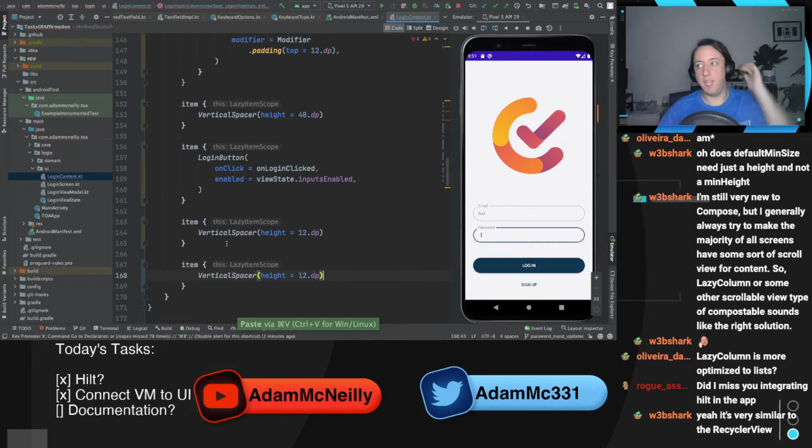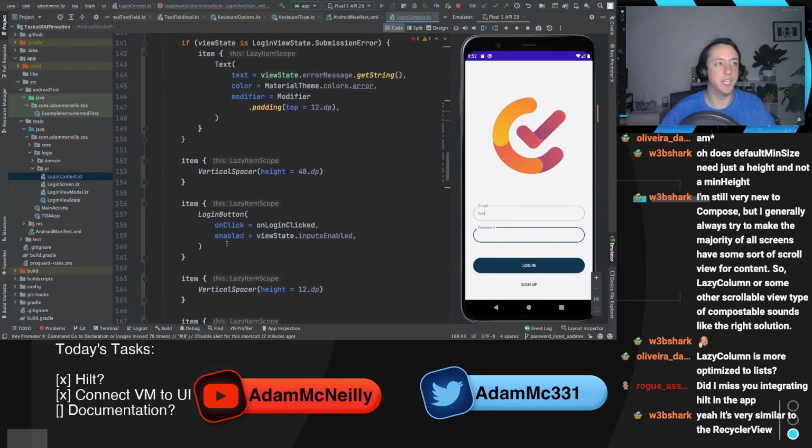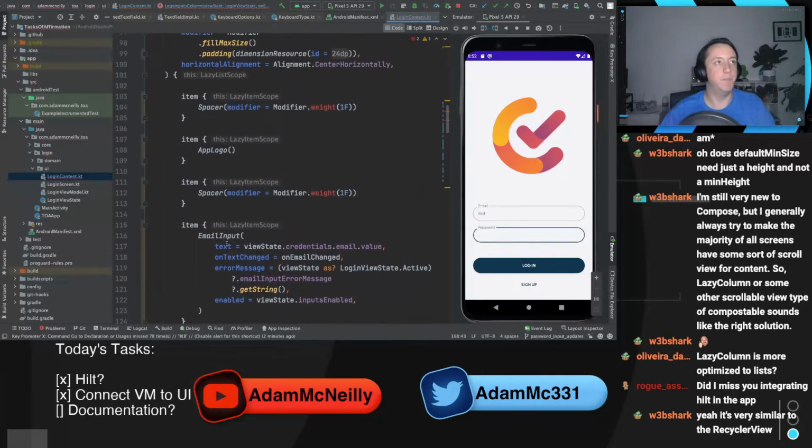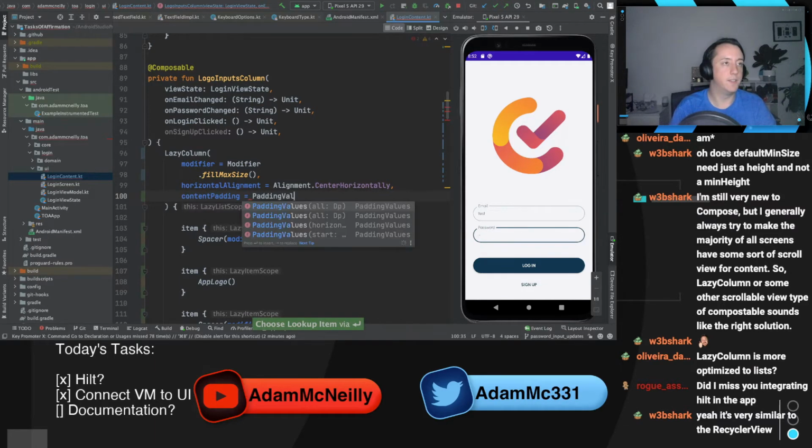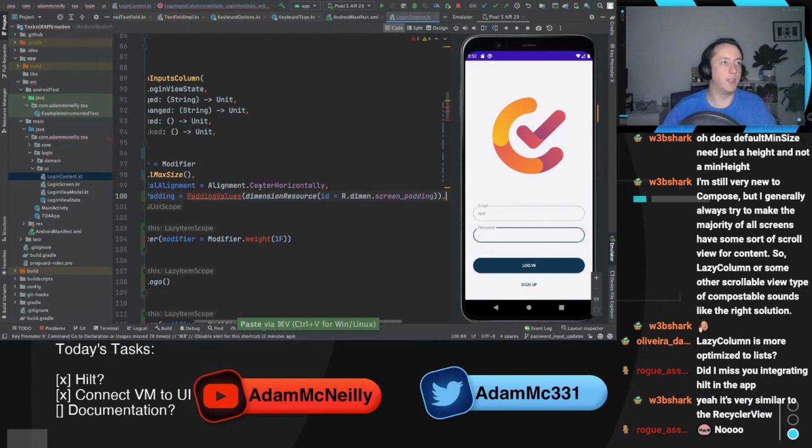But it would give me, so one other benefit to, you did miss me integrating Hilt, but you'll be able to catch it in the YouTube video. So one other thing we get from the lazy column is I get the padding fix out of the box, because instead of using the padding modifier, I can use content padding, where I can create the padding values there.